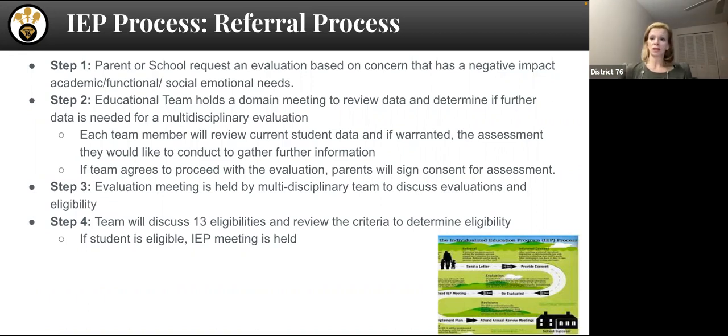Then what the team does is, as that educational team, like we talked about earlier, we go ahead and we meet, and it's called a domain meeting. And at that domain meeting, we go through all the different domains and talk about current information about the child. So that would be in your communication domain, your cognitive, your academic, your health, your motor, and I'm going to forget one more, but don't worry, it's on the next slide. So we'll go over that one. But each of those domains are what we will go through to talk about what existing information we have.